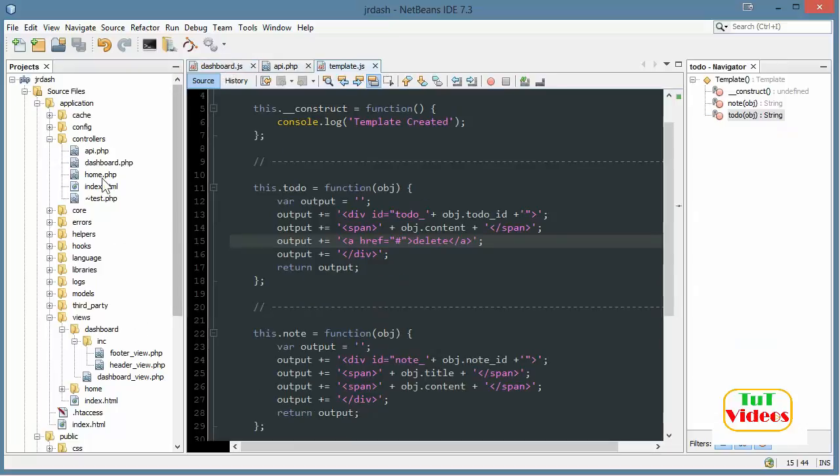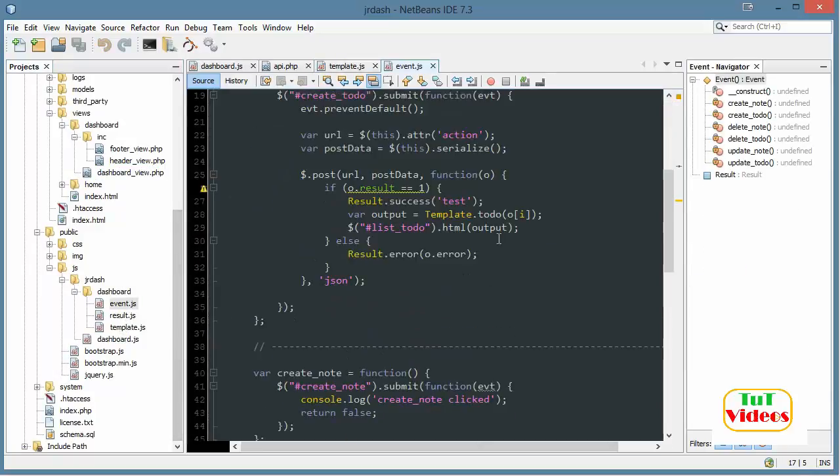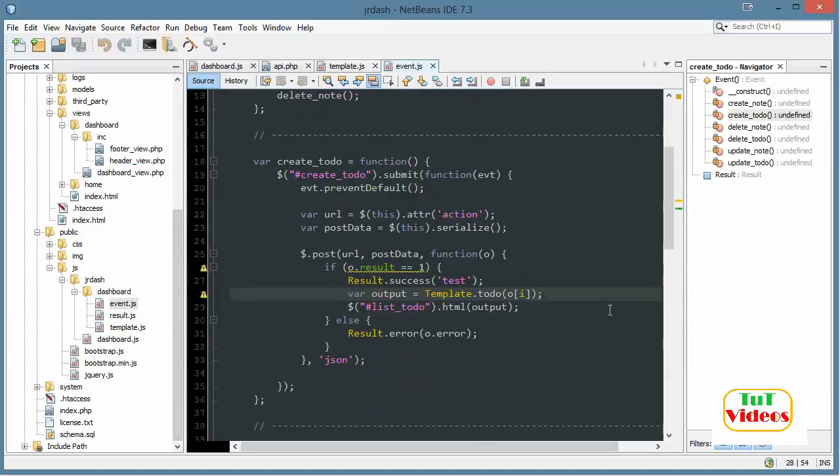Oh, I closed it on accident. Where'd it go? Event, and it probably won't be I, in fact.